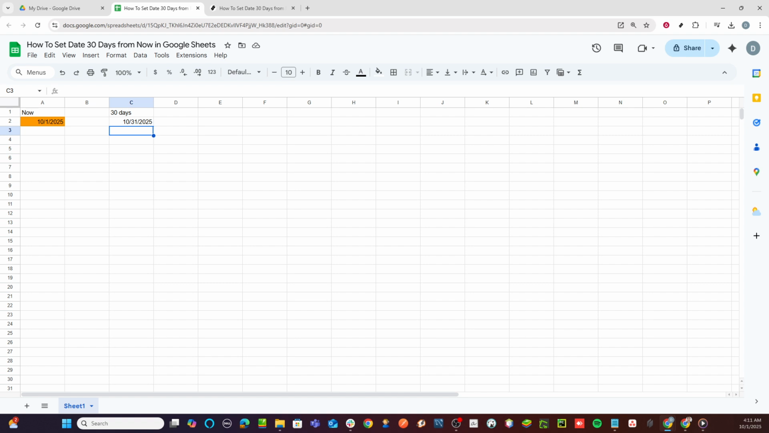That wraps up our guide for today. With just a few simple functions, you're now equipped to manage future dates efficiently in Google Sheets.